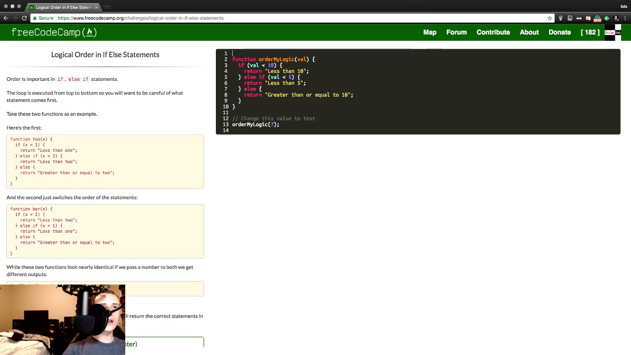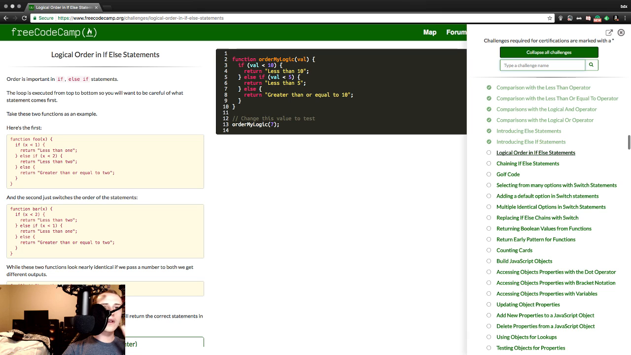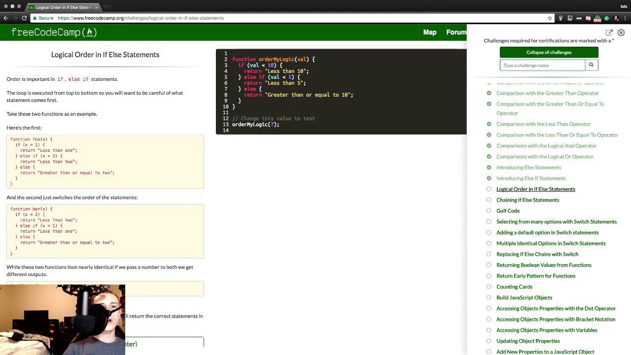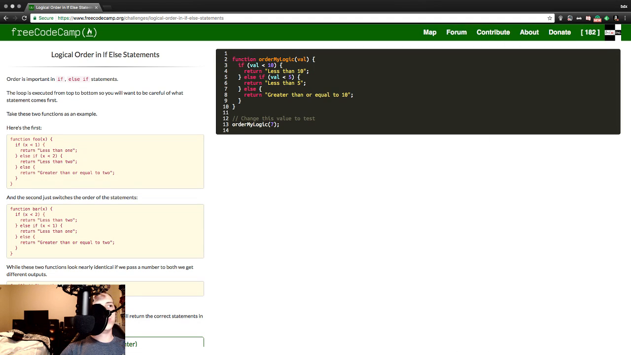Okay, are we finally all caught up? Everything's done, there's no gaps. We're good. Logical order in if-else statements. Order is important in if-else-if statements. The statements are executed from top to bottom, so you will want to be careful on what statement comes first. Take these two functions as an example.